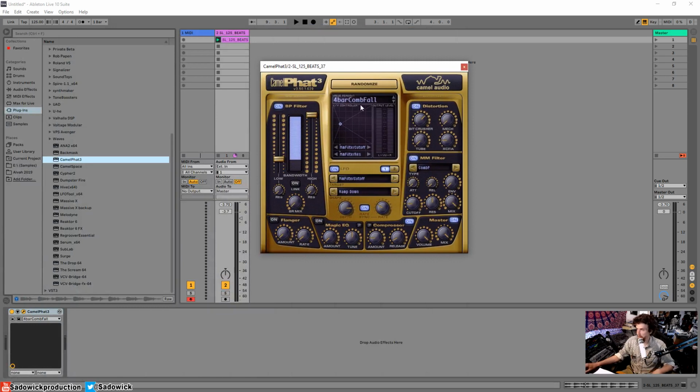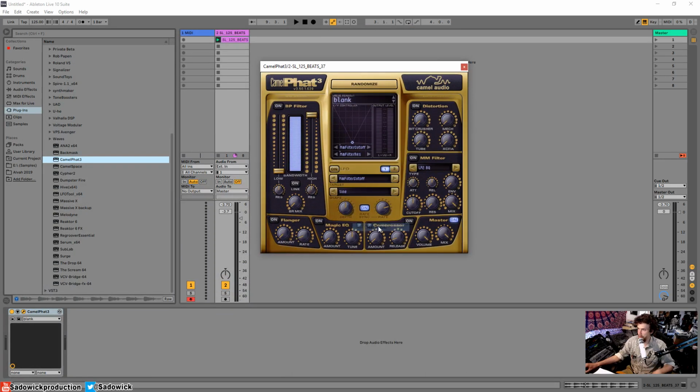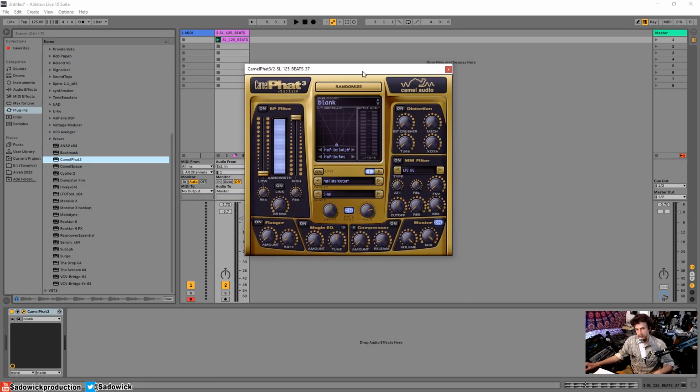This is the default preset. I think it'd be worth our while just to go to clear, and this is the blank preset. So the first thing that the audio does is it goes into the filters. These are dual filters, low pass and high pass, called the bandpass filter. And you just essentially turn on the module as you see fit.